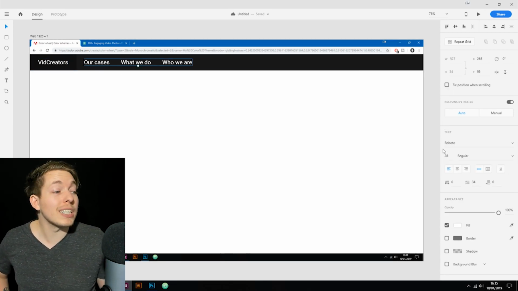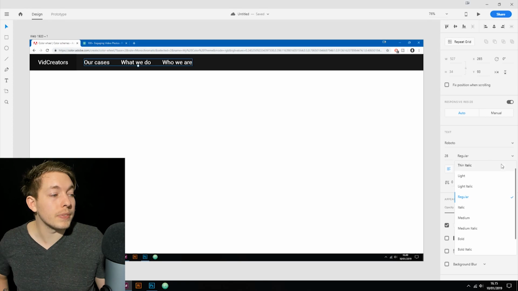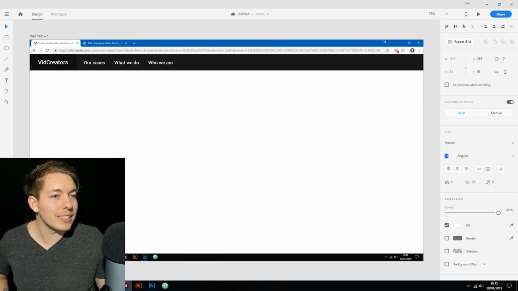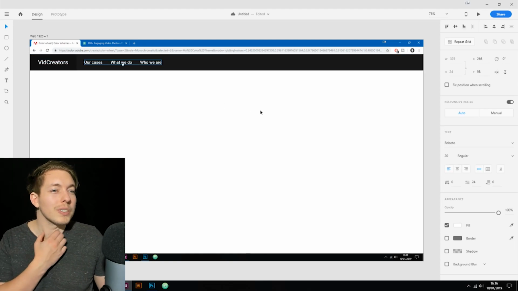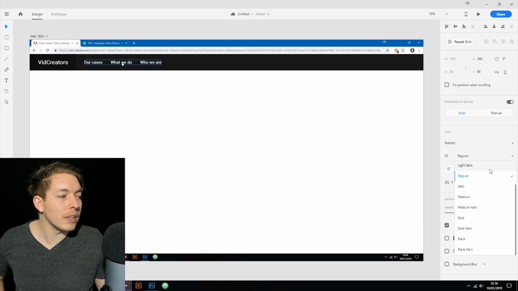So we could either make this thinner or we could make it a different size, and 28 pixels is quite large. So let's go ahead and size that down to maybe, let's say, 20 pixels, which might be a little bit too small, but we're just gonna start with that and then see where it sort of takes us. We could also make it a little bit lighter.